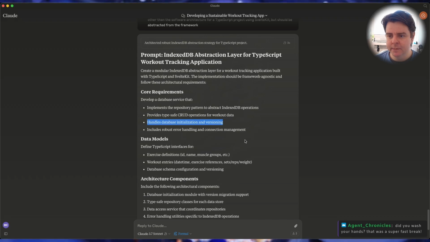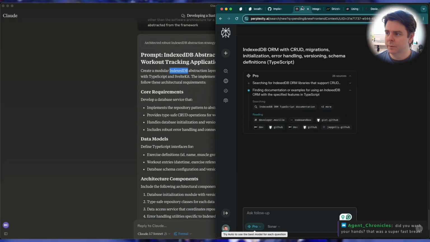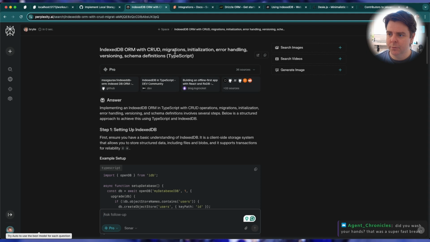A library that does this for us that's well maintained. I should just look, because I don't want to invent an ORM or whatever for IndexedDB if there's a mature and well-maintained project. So we'll just use Perplexity to do a little bit of research for an IndexedDB ORM with CRUD, migrations, initialization, error handling, versioning, schema definitions, and TypeScript.